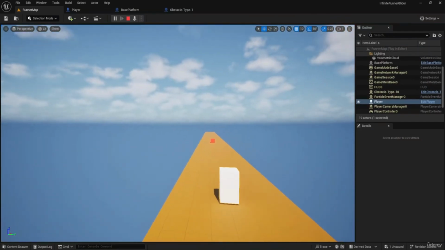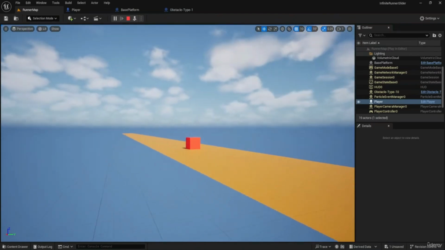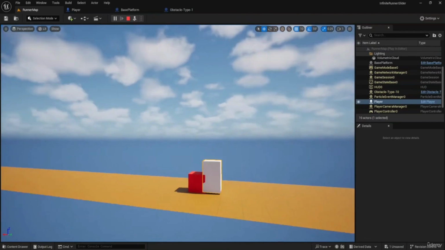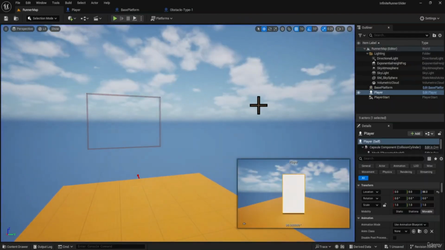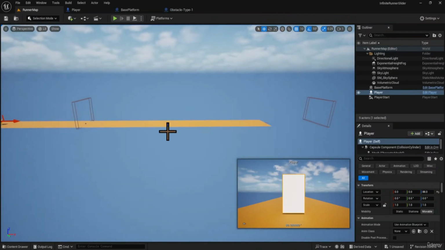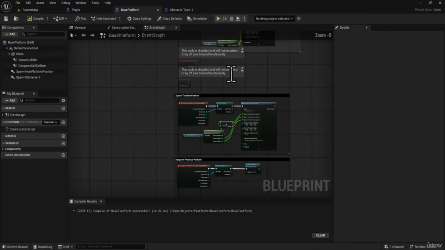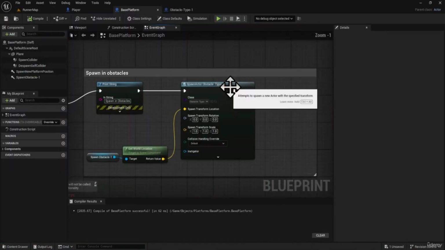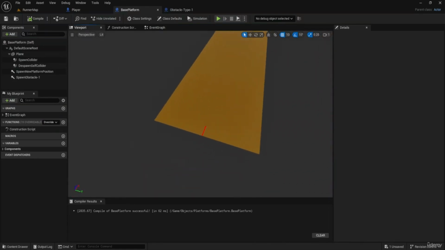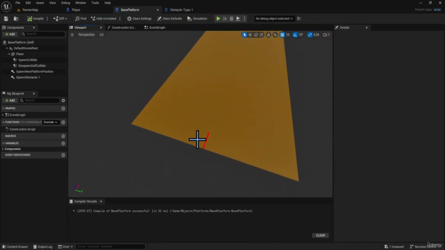Yeah, nice. Now the platform is being spawned 5,000 units ahead, and the box is going to be hit much later. That is good. Now that we have moved forward the position of the spawning, let's go back to the base platform. We know for a fact that inside of the base platform, we've set it up so that the box spawns in over here. That's what's going on.